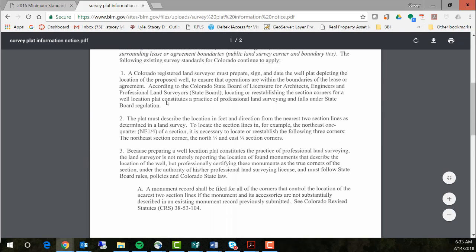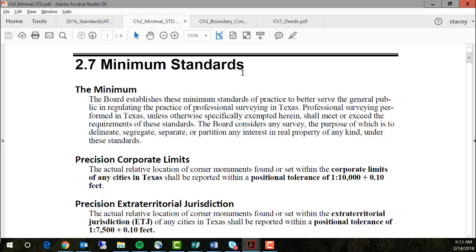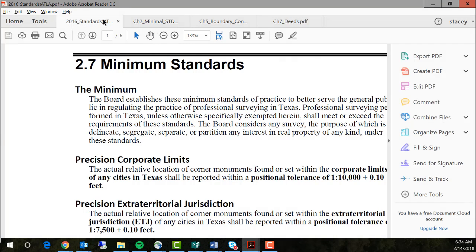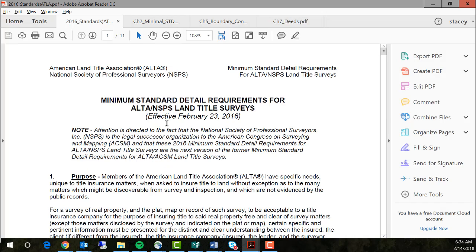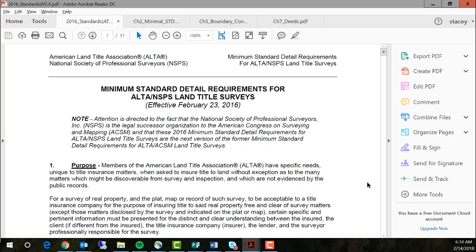There are a lot of other minimum standards that are out there. The most common one is the ALTA/ACSM. This is the one that we use mainly for transfer of surface title properties, other than the state requirements, that says how you go about trying to survey, map, and describe that property.